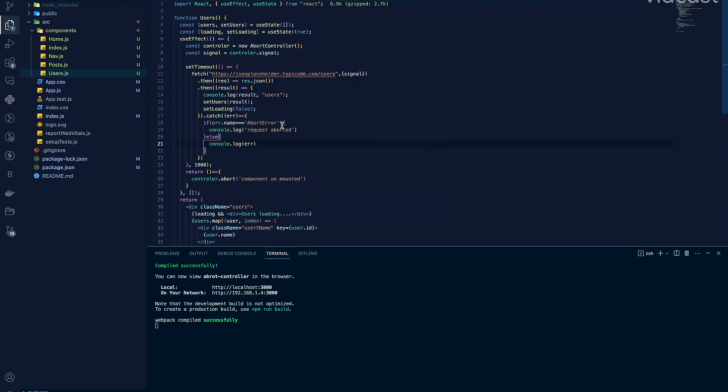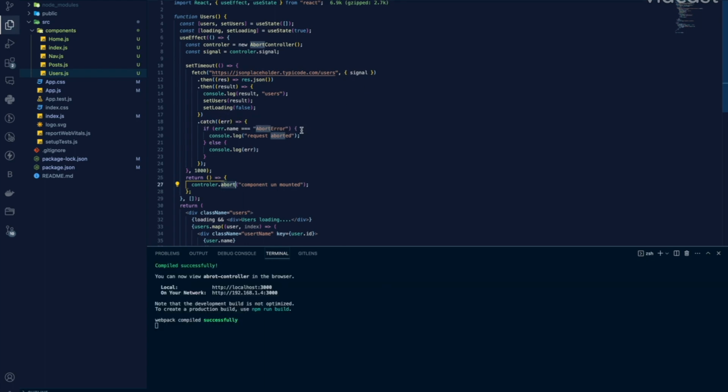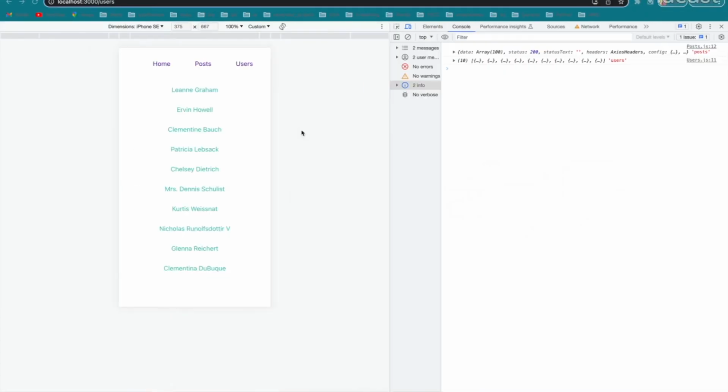I think it's pretty easy. There are three steps. First, we have created the instance, and then we pass the signal. In the cleanup function, we have added abort. Okay, so let's save this one, go to your view and try.